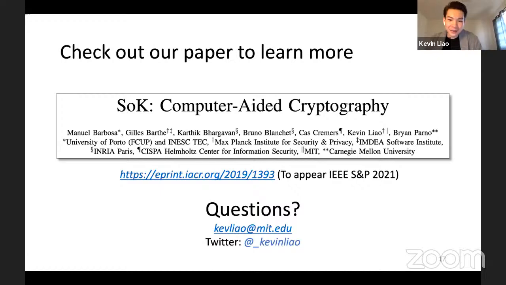Yeah, so definitely check out the SoK paper. The SoK paper has a comparative analysis of all the state-of-the-art tools that you would ever hear about. I haven't talked about that much in this talk, but you should definitely check out the SoK paper for those. Okay, great.